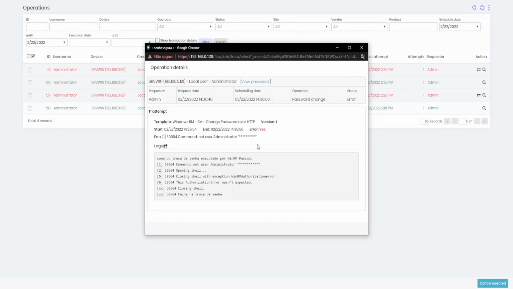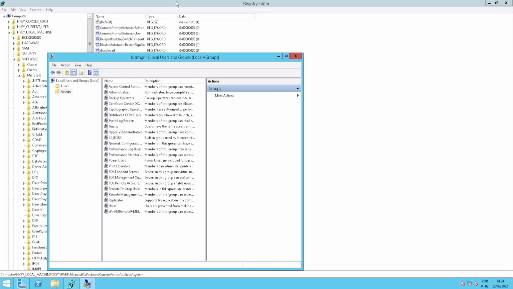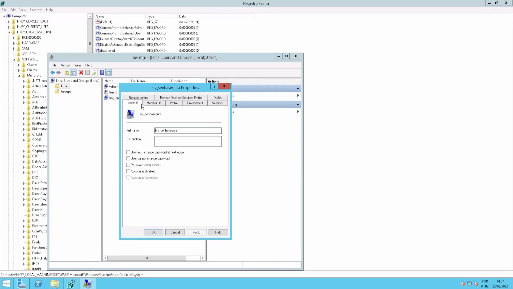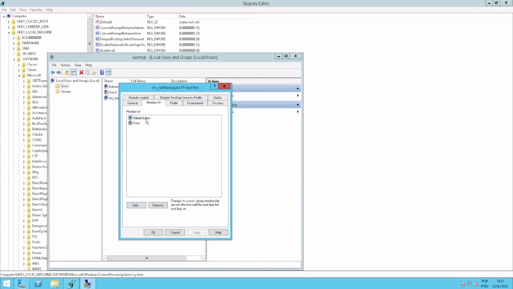Well, maybe you could ask yourself whether the SRV senhasegura credential is an administrator itself. Let's check. Right-click the credential, here it is, Administrator. This means it should have enough privileges to change the password of other credentials even if they are also administrators. But well, that is not the case.